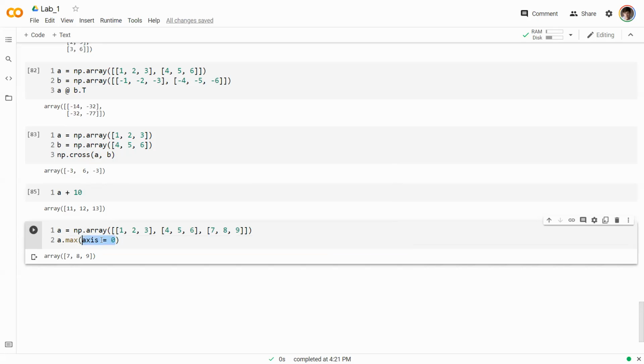To do it, we need to point out the argument axis. In this case, we calculate the maximum element for each column, and in this case, we have the maximum element for each row.